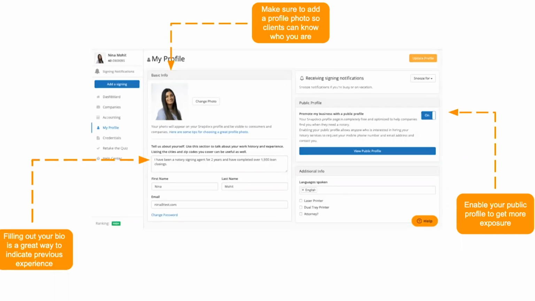This adds a little personal touch to your profile, and it also familiarizes consumers and clients with who you are and who will be showing up for their signing. The second thing we recommend making sure is enabled is your public profile.